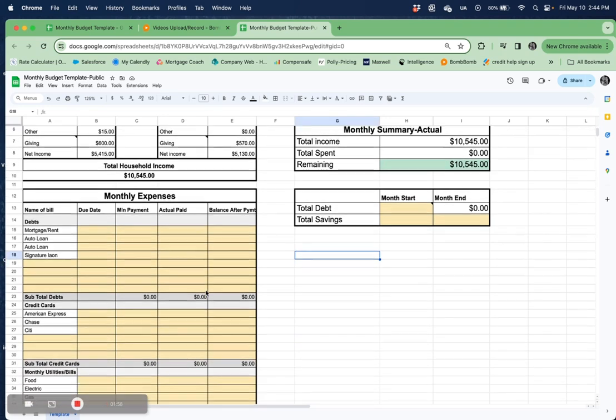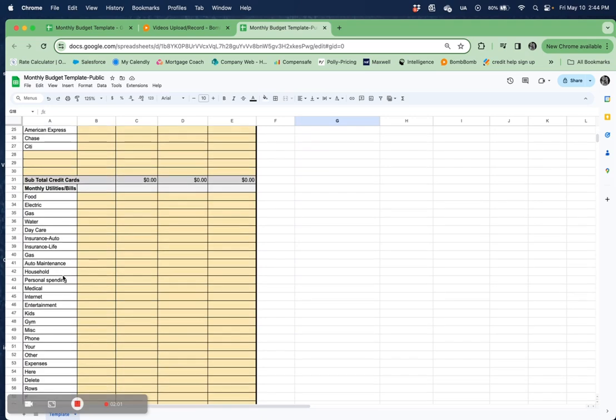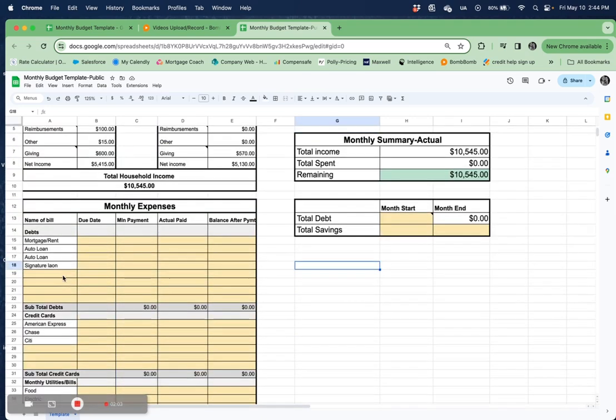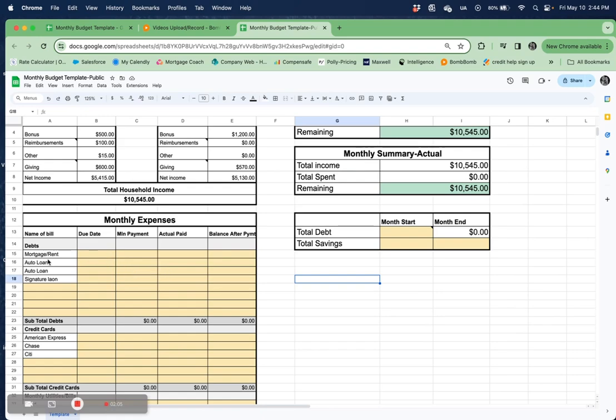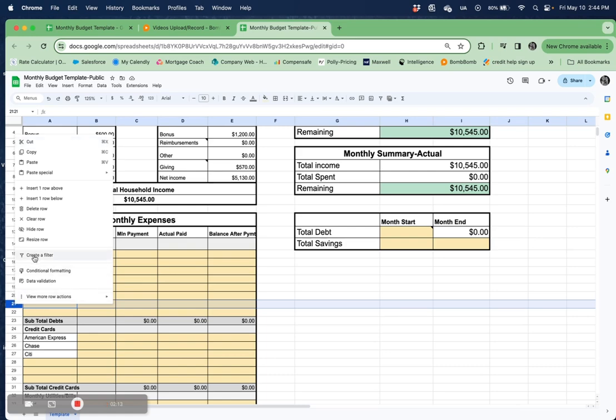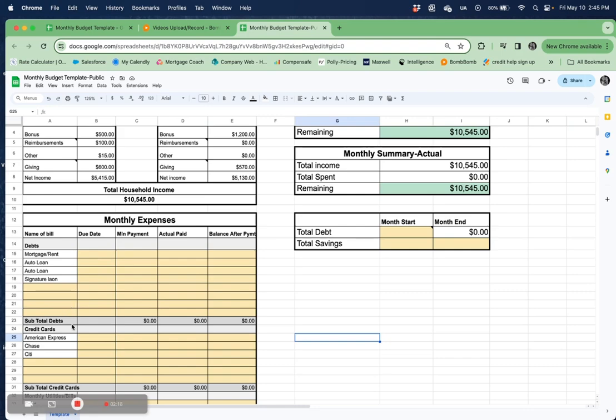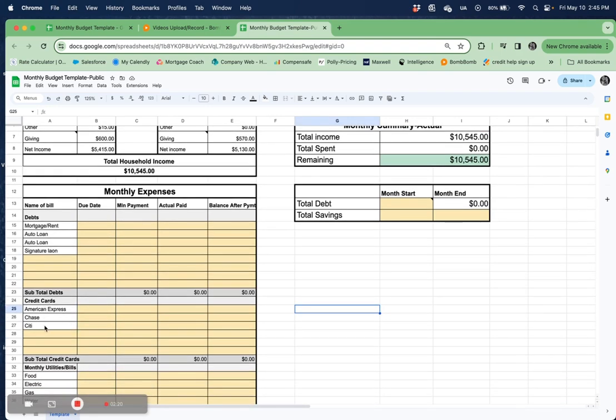All right, so down below here, I've got some suggested monthly expenses. Obviously, your monthly expenses are going to vary according to who you are and what you got going on. List out all of them here. If you need to add to the debts column, then all you have to do is right click and then you can add, insert a row above or below or whatever. Same thing on credit cards down here. I do have your credit cards and debts separate.